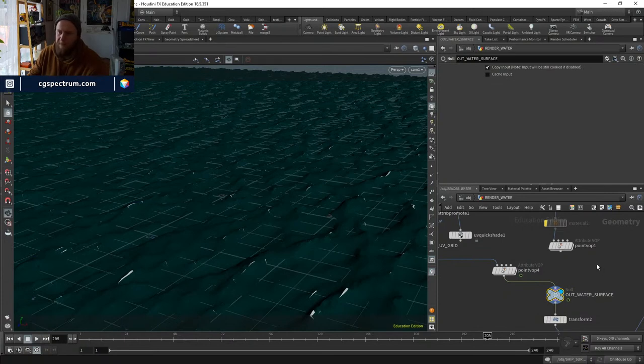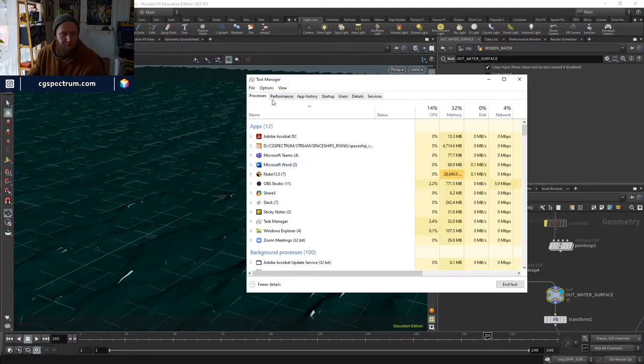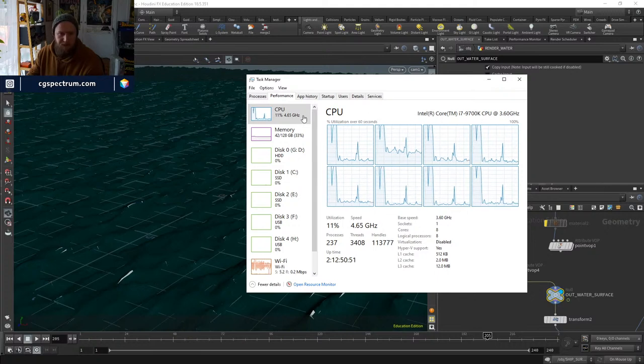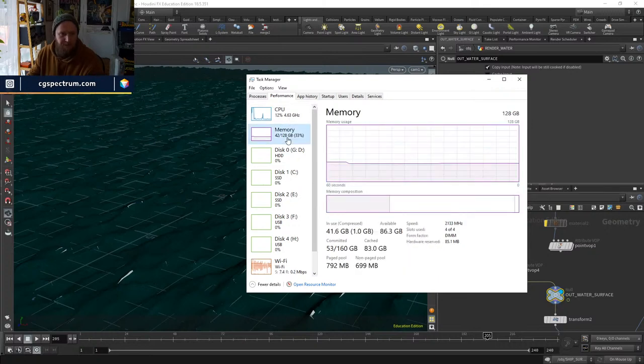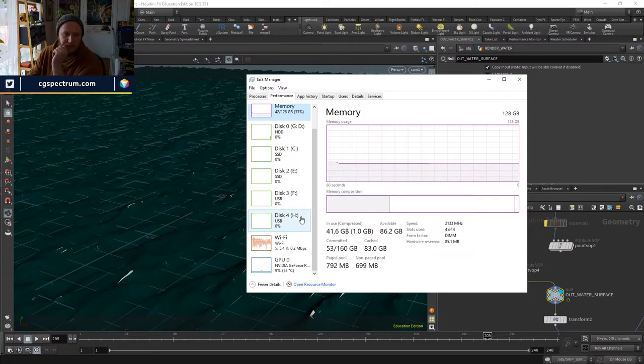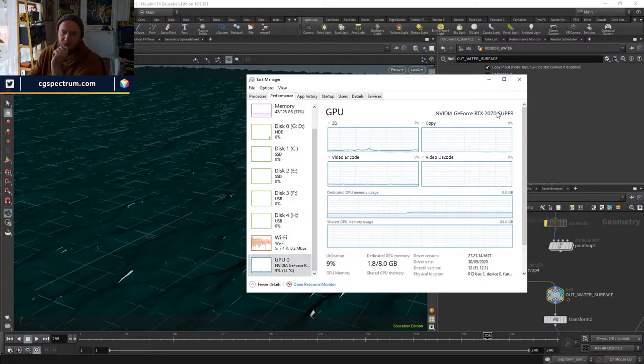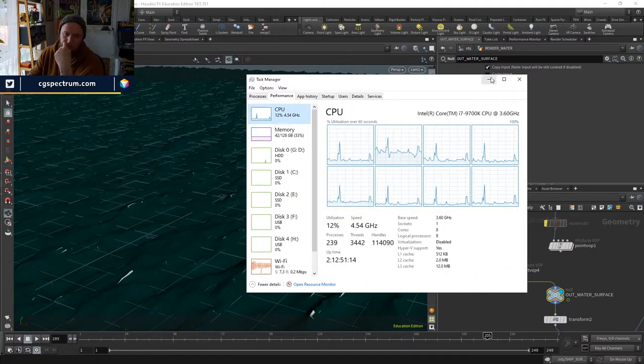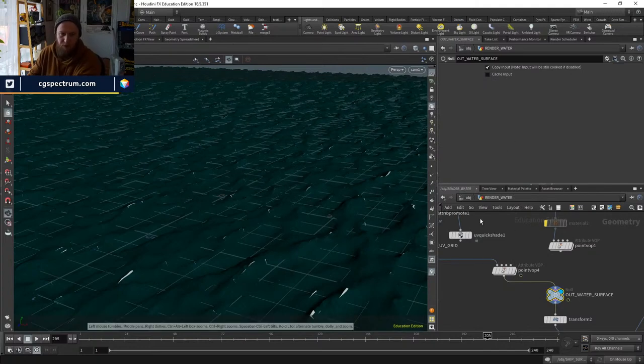There we go. What is my PC specs? Good question. I have Core i7s overclocked to, you can see they're clocked about 1 gigahertz more than what they say. So they're running at about 4.6, over 128 gig of RAM, and my GPU is a GeForce RTX 2070 Super, which is okay. And really, a lot of the stuff that I'm doing here is not utilizing the GPU at all. It's all really just memory and CPU at this stage. A little bit of GPU, but really not.